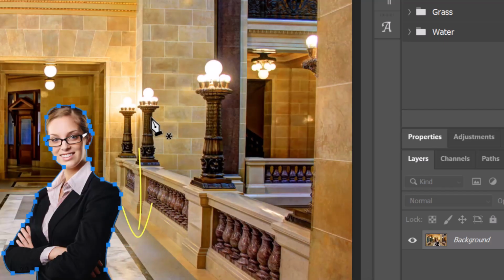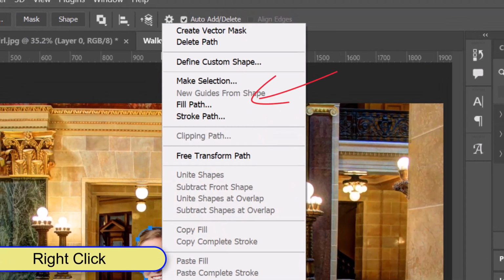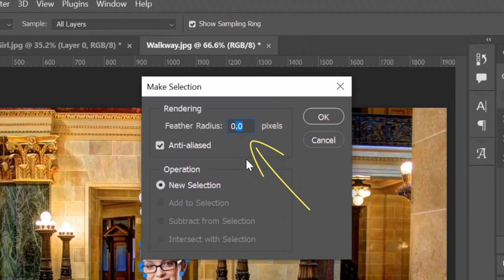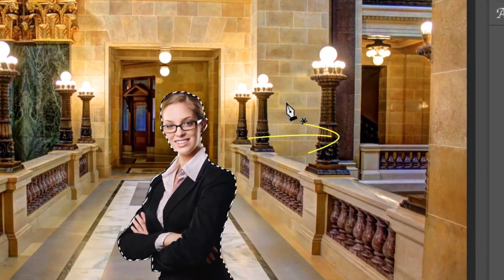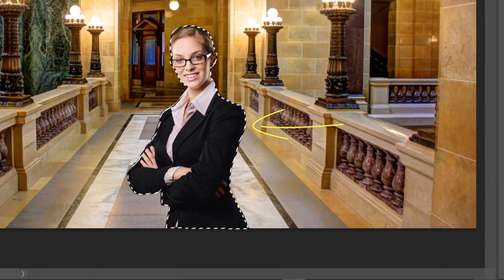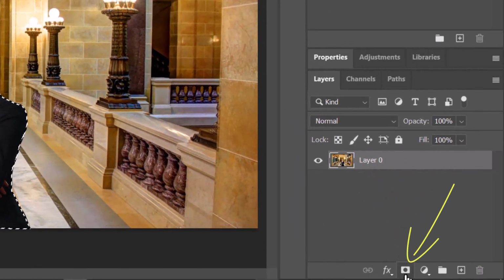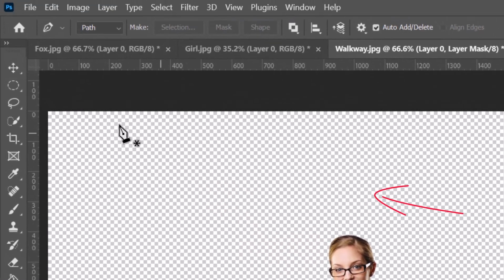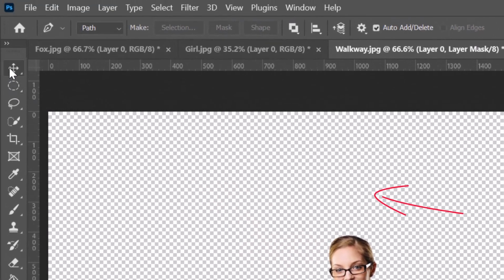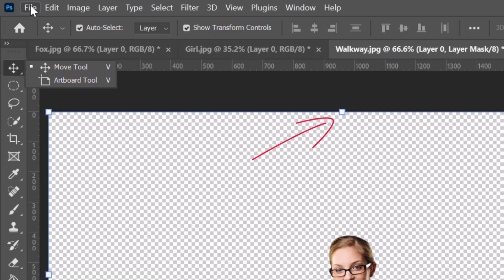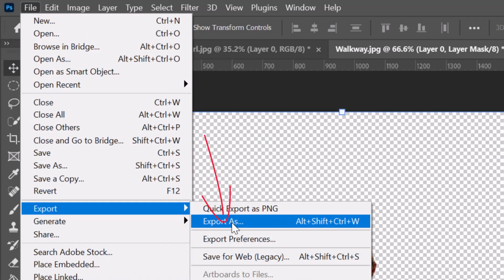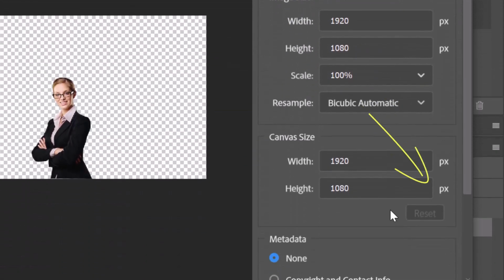Right-click inside the path and choose Make a Selection. To get a smoother edge, you can feather the radius by half a pixel. Next, click the Layer Mask icon, and this will cut out the selection from the image. Creating fewer anchor points saves time and gives a smoother path. Export your selection as a PNG image, and you can import it into any background.